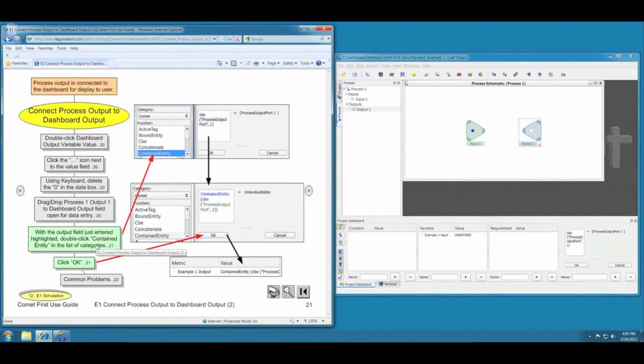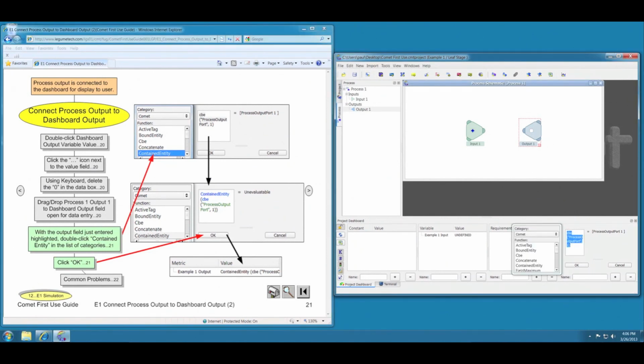And now it suggests that with the output field just entered, it's highlighted, double-click the contained entity. So let's go back over here. We see this field is highlighted like we want it to be, and we're going to double-click on contained entity. And sure enough, that creates something that looks a whole lot like this. So there we go. Now we're going to click OK. And sure enough, we have our output defined, and it looks something like that.